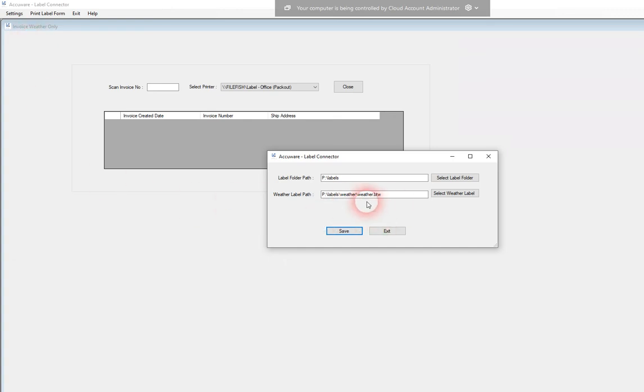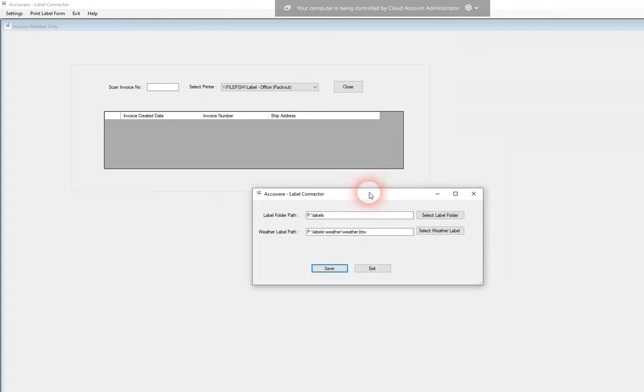The weather label has customer name, either a sales order or invoice number, that's either or, depending on the type of transaction, and then low temperature, high temperature. That's it. So you mean you can scan a sales order barcode or an invoice barcode?